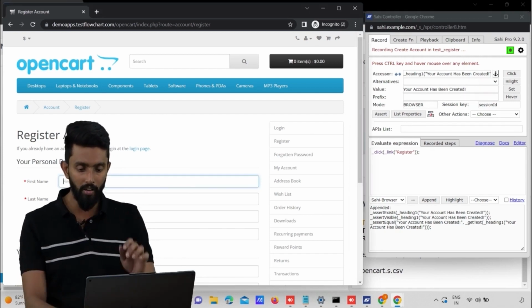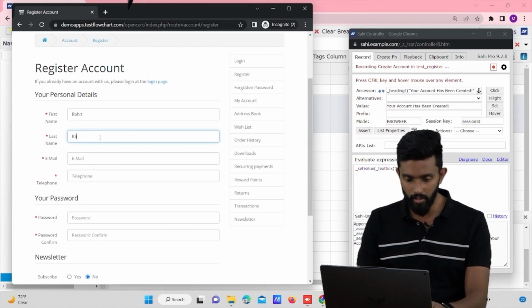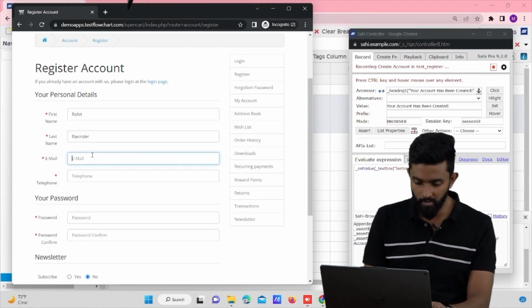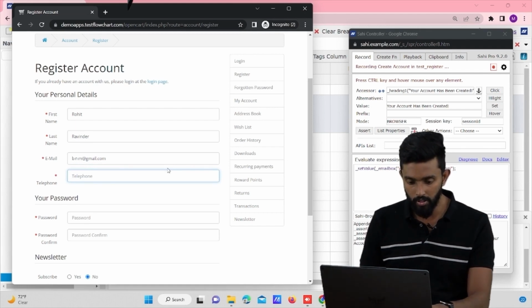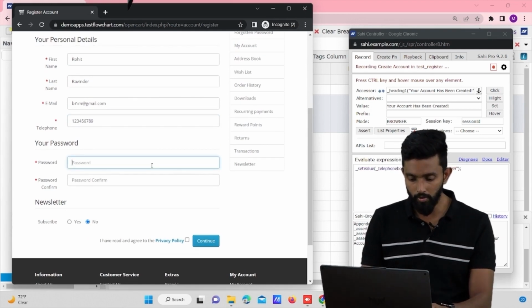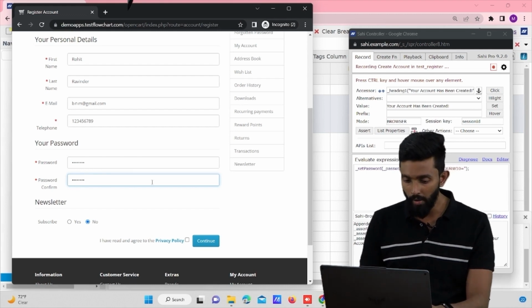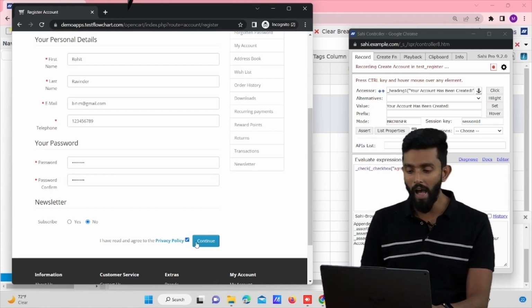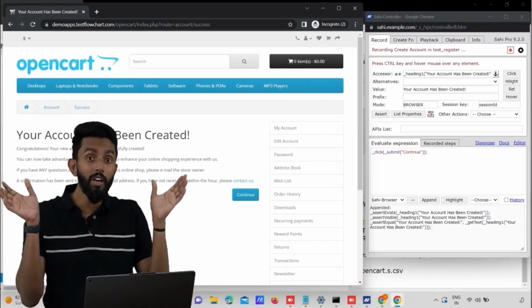So I'll just go here and in create account, I will give the first name as Rohit. I'll give the last name as maybe Ravinder. I will give the email as maybe bnm@gmail.com. And I'm going to give some dummy telephone number. All right. Let me just give some telephone number like this. It doesn't matter. Next password, I'm going to give it as Sahi@123. Again, Sahi@123. Great. And now I'm just going to tick this box and click on continue. That's it. This covers my steps of creating an account.